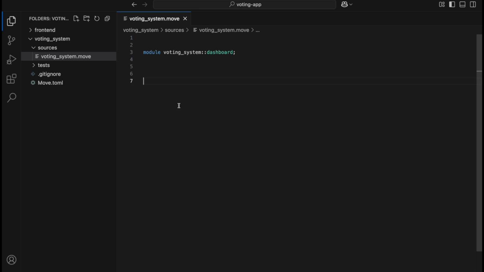In other languages you have classes, for example. In C# you have also classes and structs. Here in Move language you are using structs. So to define the proposal, we'll write here public struct like this, and the name of the struct, which will be proposal.